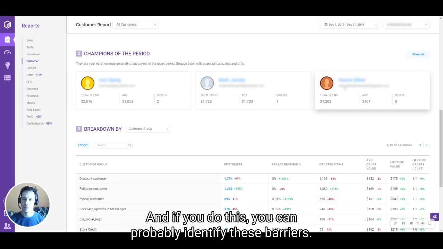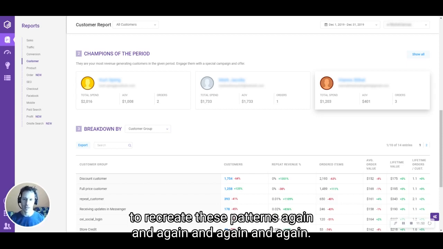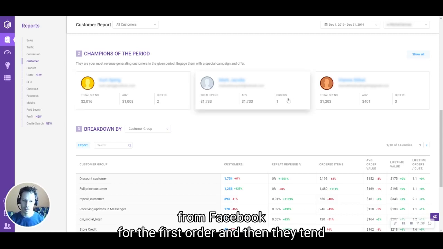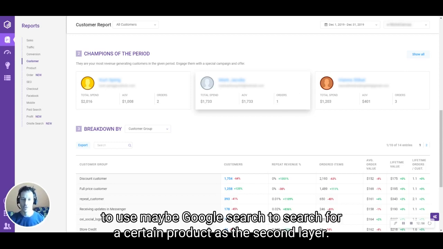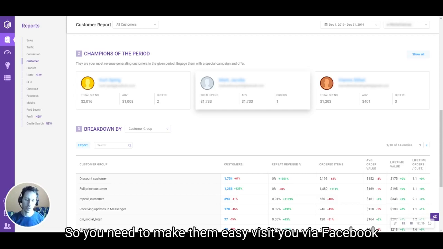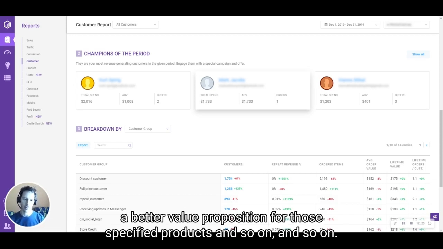And if you do this, you can probably identify these patterns, and then what you should do is try to recreate these patterns again and again. So if they tend to come maybe from Facebook for the first order, and then they tend to use maybe Google search to search for a certain product as the second order, then you need to strengthen this type of behavior. So you need to make them easy to visit you via Facebook, and you need to make them easy to find you via Google search and to have a better value proposition for those specific products, and so on and so on.